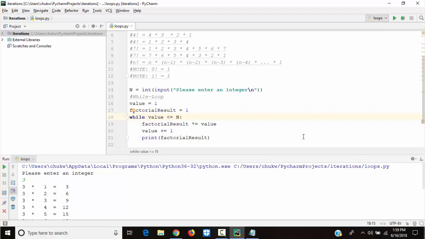So we start with 1, then multiply equal to. This is what I mean here: factorial result equal to factorial result times value. Or you can say value times the factorial result. That's fine, which is the same thing. So we're beginning with our factorial result as 1.